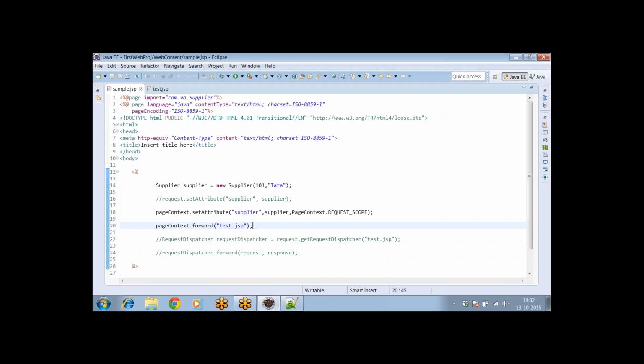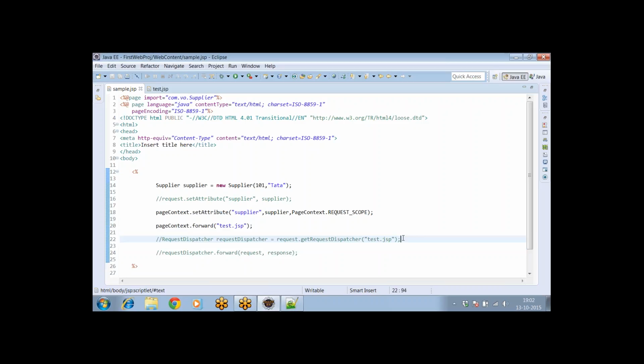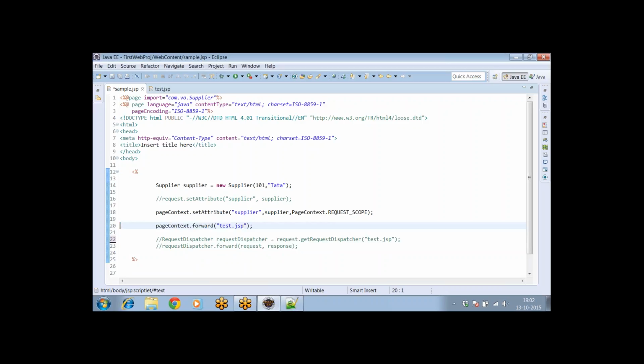Line number 20 is the same as these two lines of code which I've highlighted, line numbers 22 and 24. In combination, what we are achieving through these two lines is calling the other JSP through the request dispatcher. So we can achieve the same thing this way.